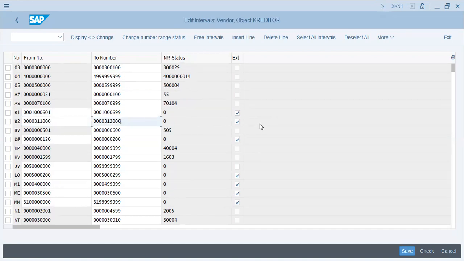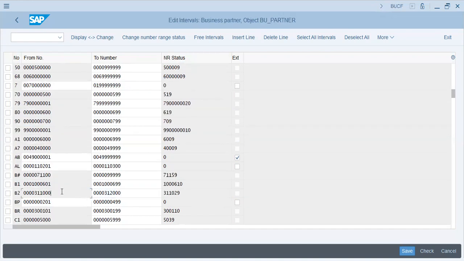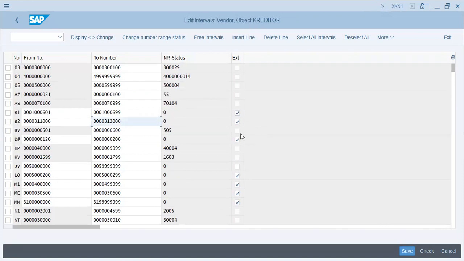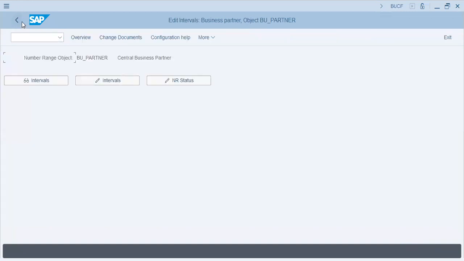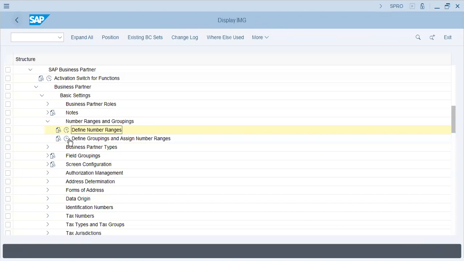B2, okay, and B2. Okay, this is good. This is external, plus this is also available in business partner. Okay, so B2 will be our target. Okay, define groupings.